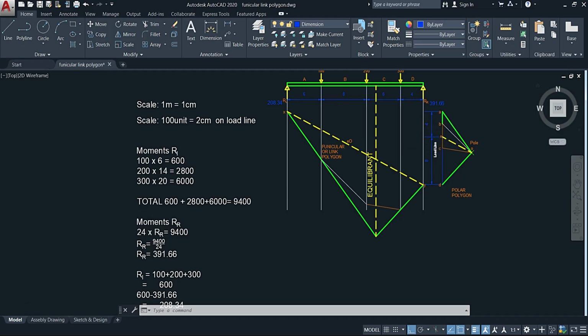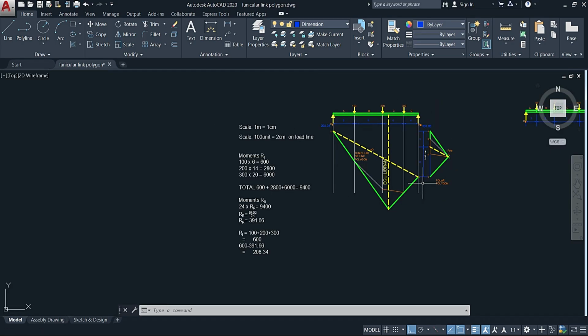So believe it or not, that is it. This is how we graphically represent or graphically produce a bending moment diagram based on a given load diagram using the funicular link polygon and the polar polygon.